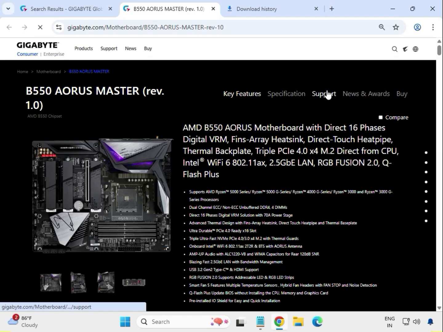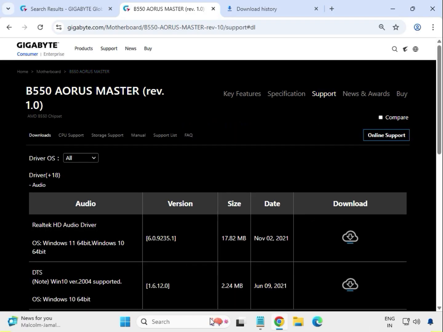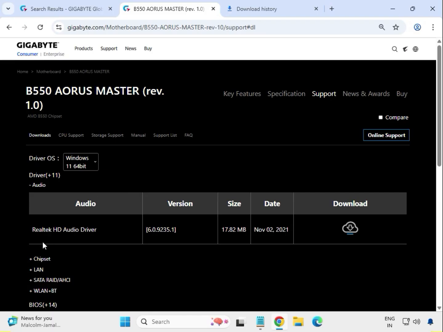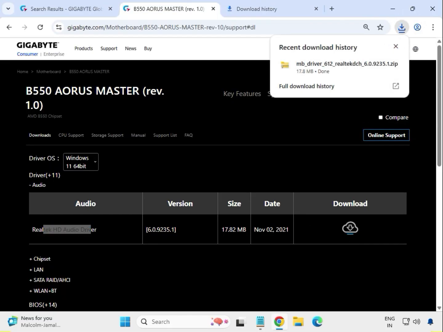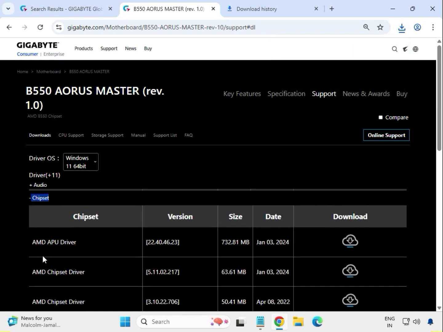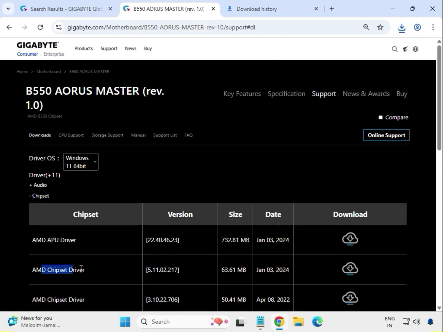Then click on support. Then select your operating system, Windows 10 or 11. Both operating systems' installation processes are the same. Select the SD audio driver and click to download. When you click to download, it will start in the download box. You can see here. Then chipset, just click and extract the chipset driver and click to download.